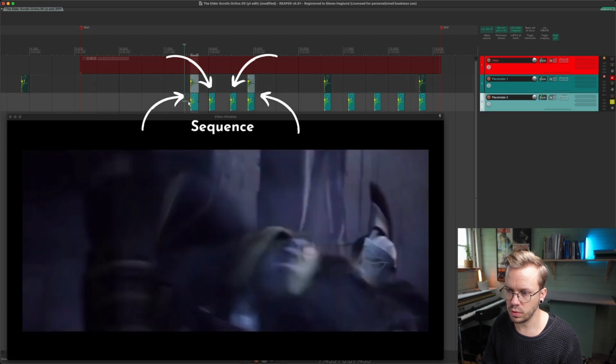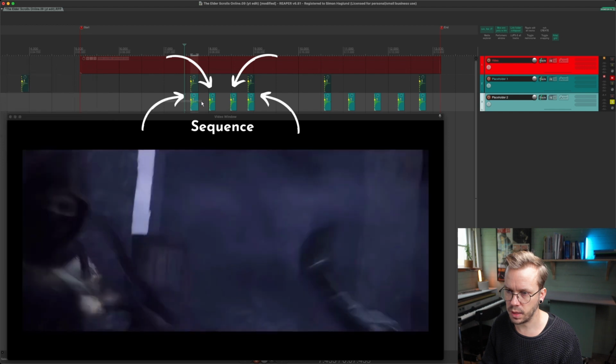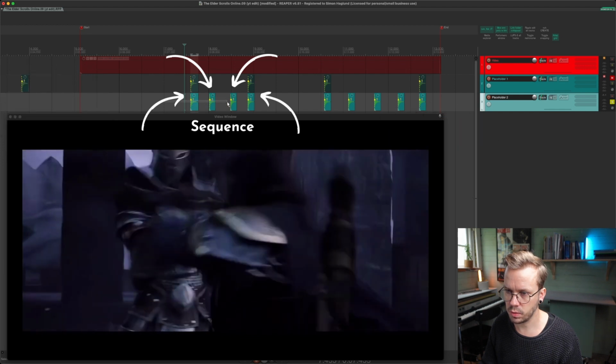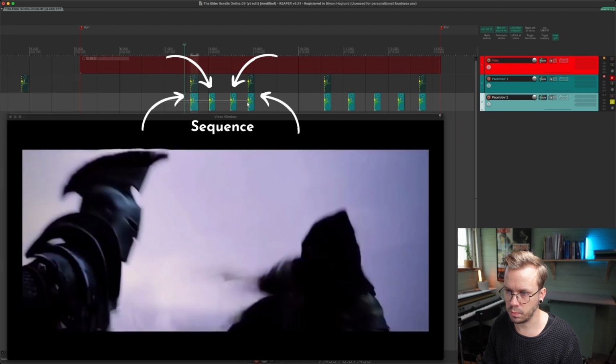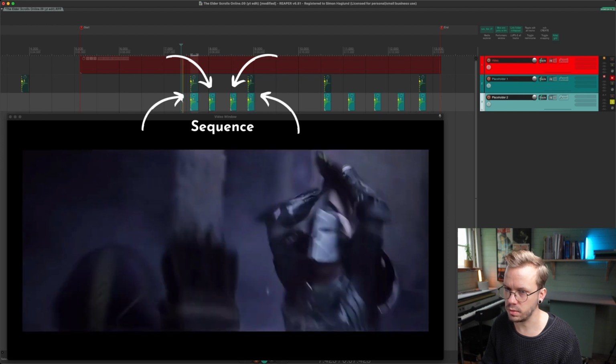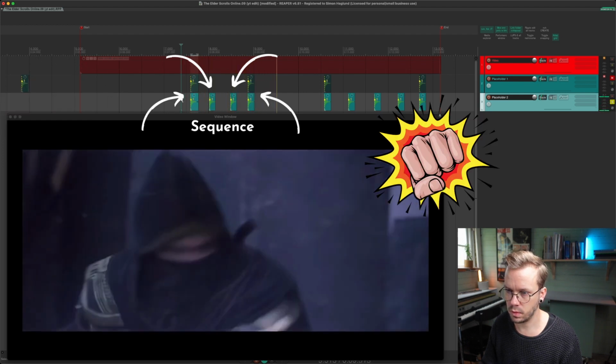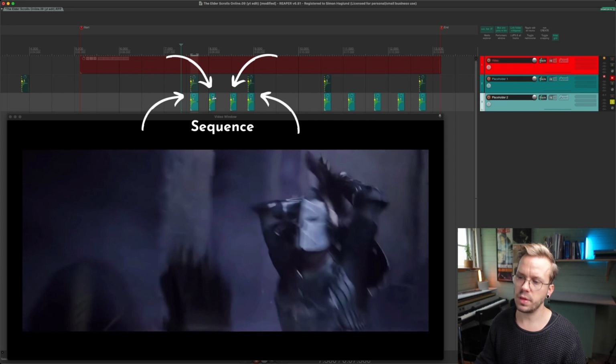So we have this sequence now. It looks like this. Bam, bam, bam, and it sounds like this. So don't overthink it, just add a placeholder where you think there is something that you need to cover.